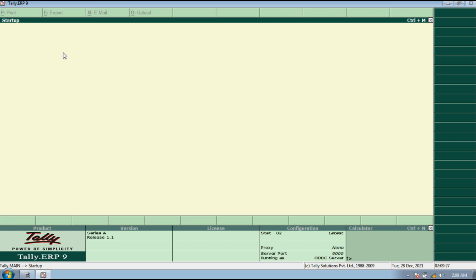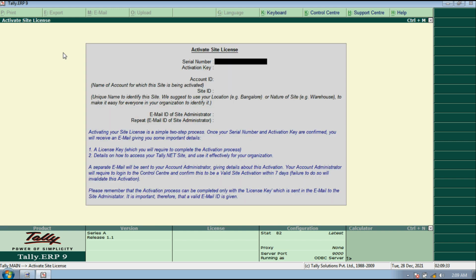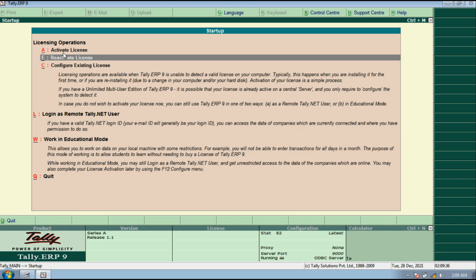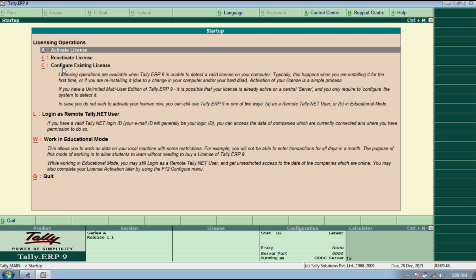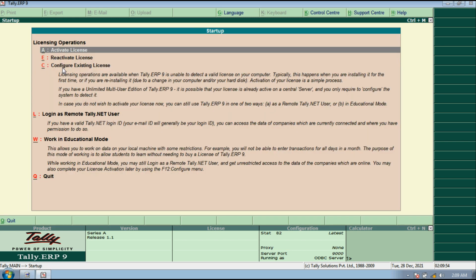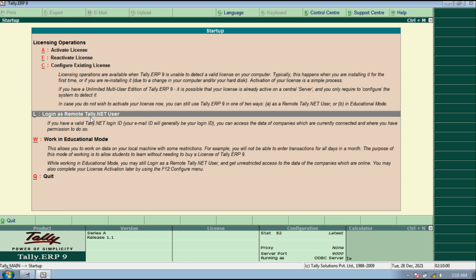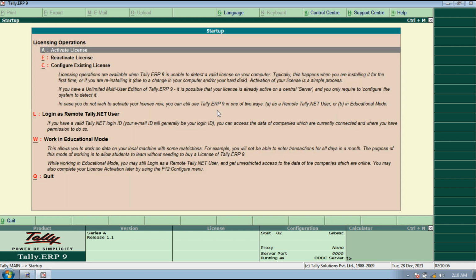And the third one is the configuration. If you have registered your email in Tele and you already purchased Tele, you can open by this option. And if you don't have anything active, you did not activate any license, you can use Tele ERP9 in education mode. For that you need to press Alt, and you will find two options, silver edition mode and gold edition mode. This one is single user and unlimited multi-user. You can see here, this is silver mode.